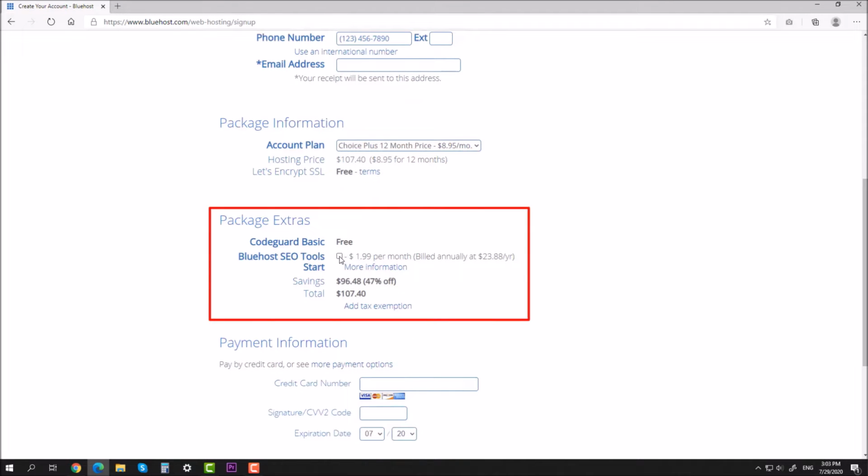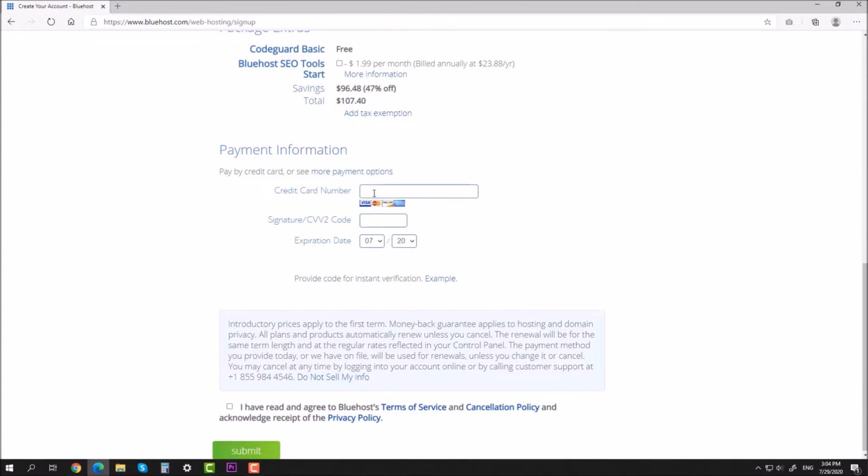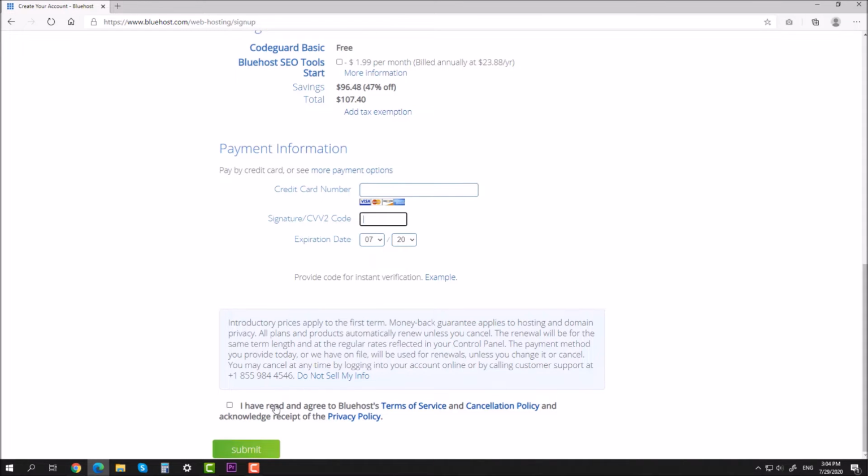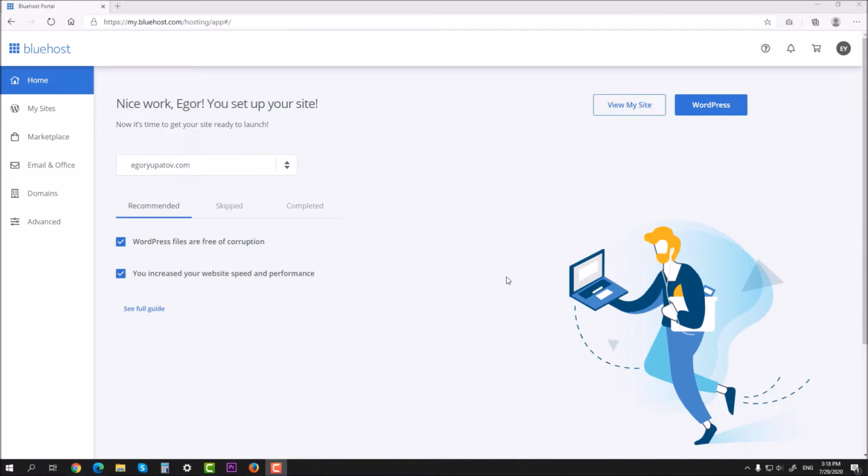Here you can see some additional services, but you don't need them. Firstly because they're only for WordPress, and secondly because they're worthless. All that remains is to fill in the credit card information and click the Submit button. After making the payment, you will get to the Bluehost dashboard.